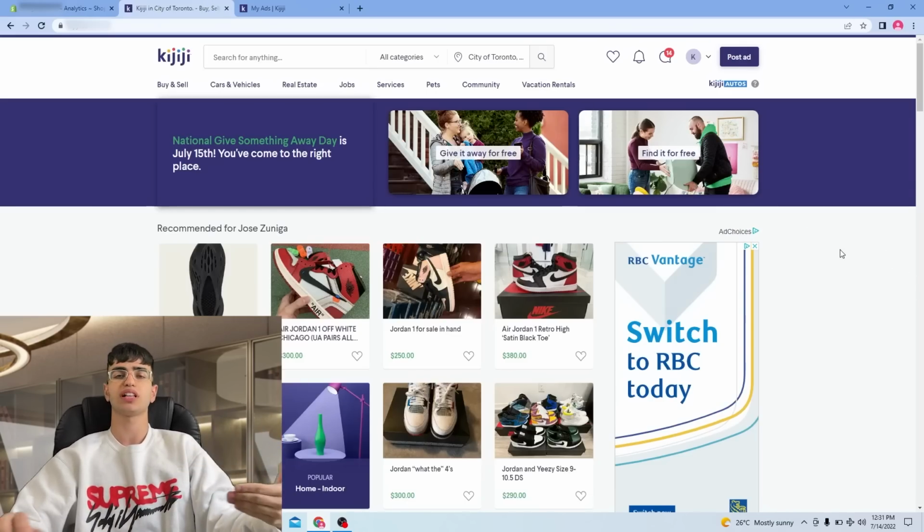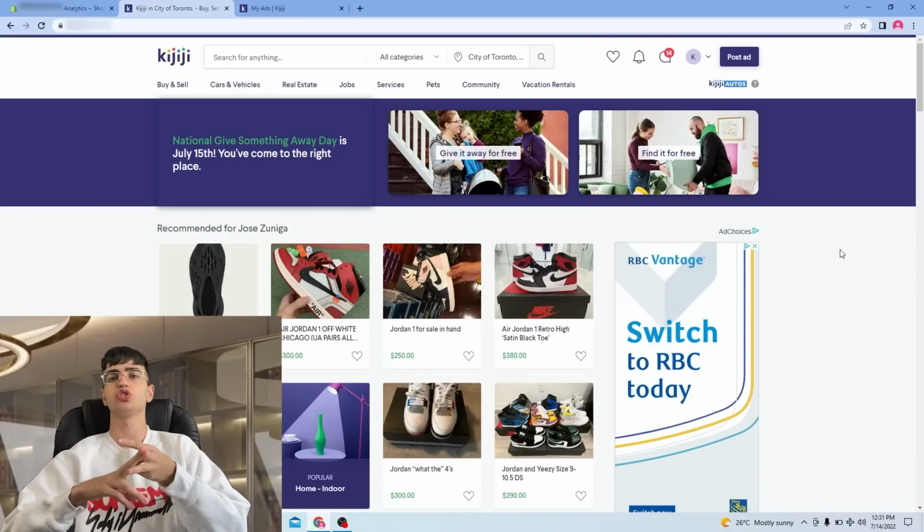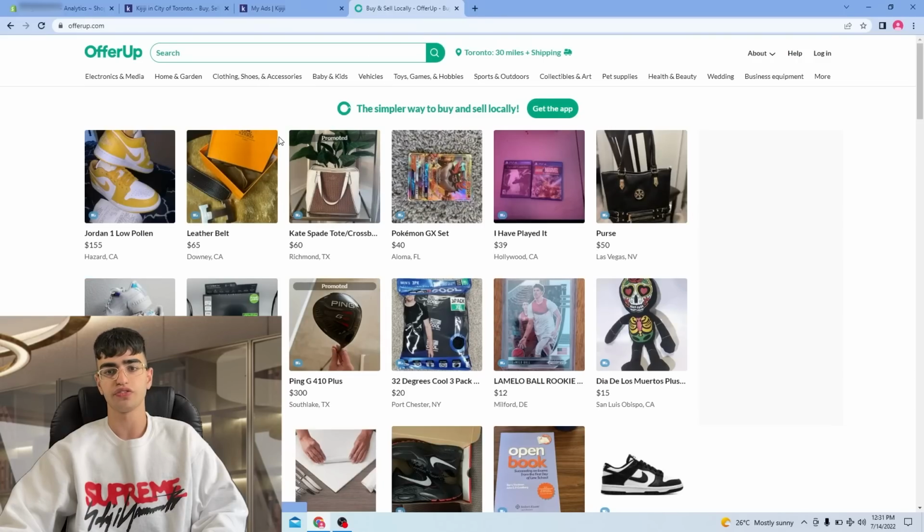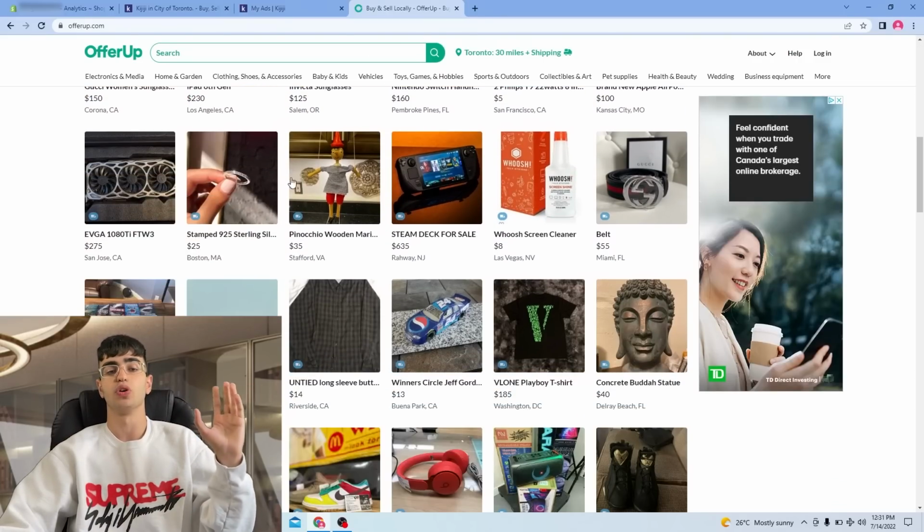Now, if you guys don't know what classified ads websites are, they're basically websites like Kijiji, Craigslist, Gumtree, Facebook Marketplace. There's so many of them that you can take advantage of using this strategy. So yeah, you can see right here, OfferUp. This is one of the best ones for people who are in America.